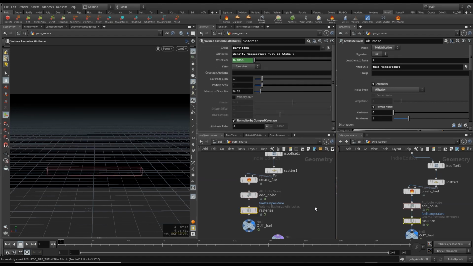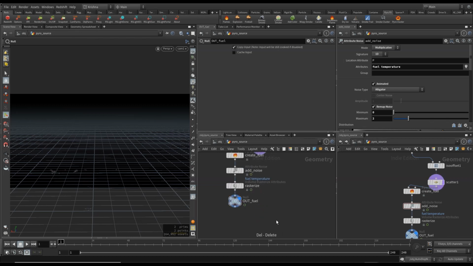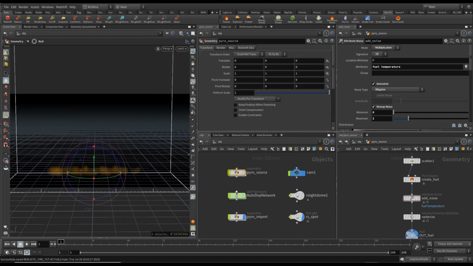The next part is the rasterize. I'm going to leave the voxel size as it is. It's generated by the Flames shelf tool, but I'm going to put in a coverage attribute here, fuel. And I'm just going to delete this render because we don't need that. I'm going to press LH to lay it out. And that's our Pyro source done. We're going to move on to DOP Network now.